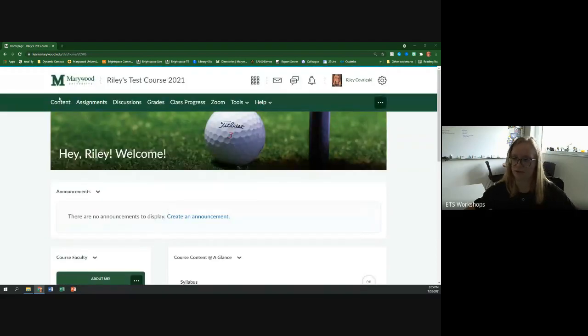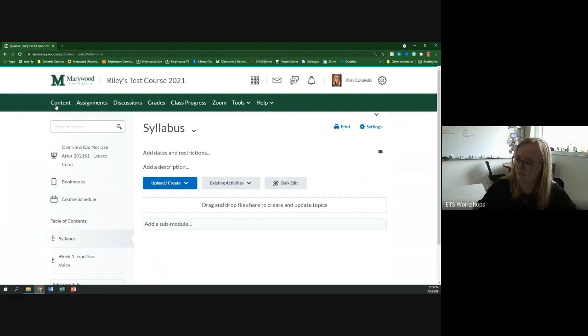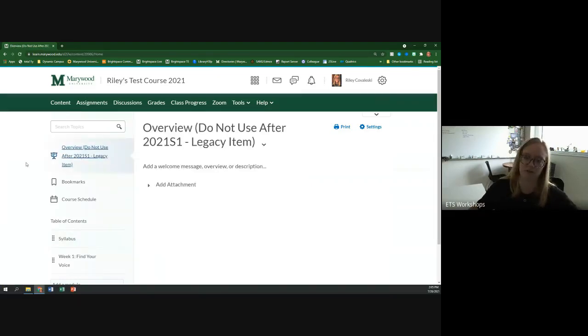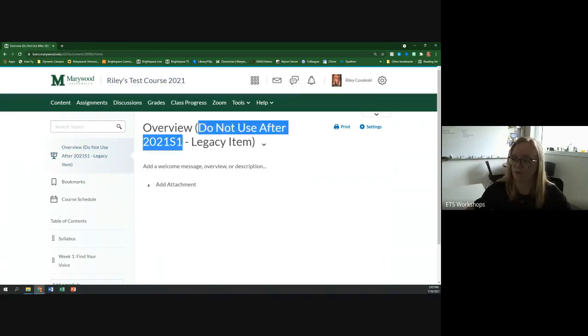So without further ado, I'm going to click up here on content, and it should always be your first link in the green bar. And when you do that, it opens up to probably this overview section. Now, this overview section, as it does say in the title, do not use it after summer 1, 2021. So we should not be using it from this point forward. It's still here because in previous semesters we still used it, so people might still have a syllabus here. So we didn't want to delete it in case people deleted their syllabi. But it's going to go away in future iterations of the content tool.